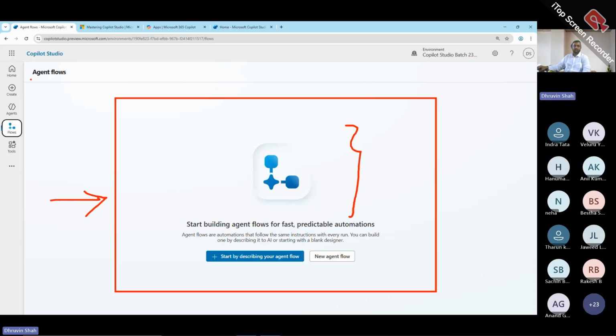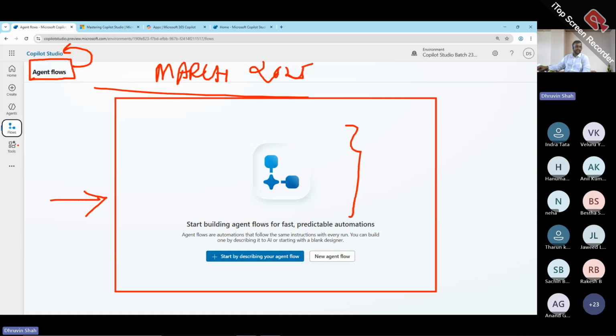So this is all about agent flow, which is also available as part of Copilot Studio, and this was introduced after March 2025. Before March 2025, there was no such concept called agent flow. They introduced it during Microsoft Build in March 2025, and now it is rolled out in all the tenancies, so you can leverage it. So the Flow option is basically the agent flow option.